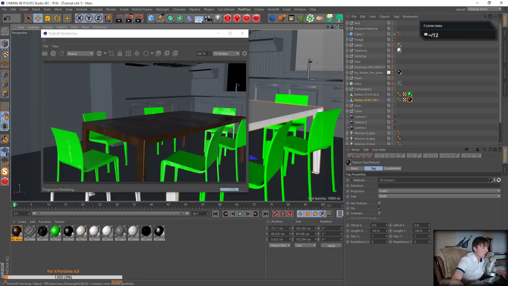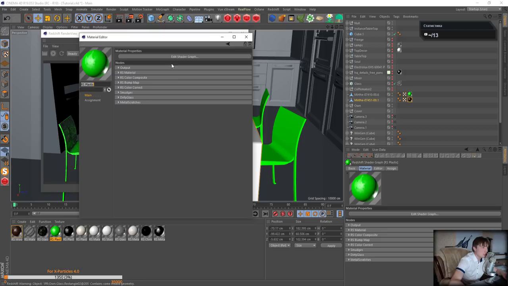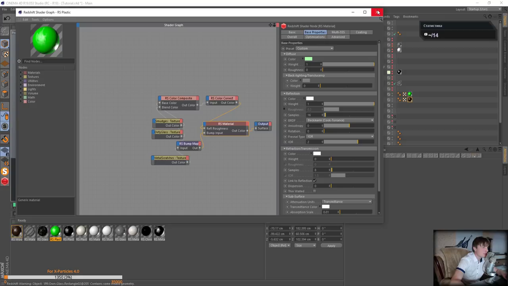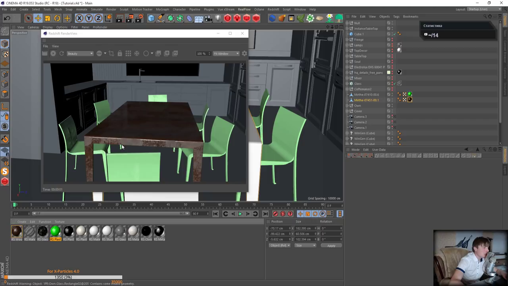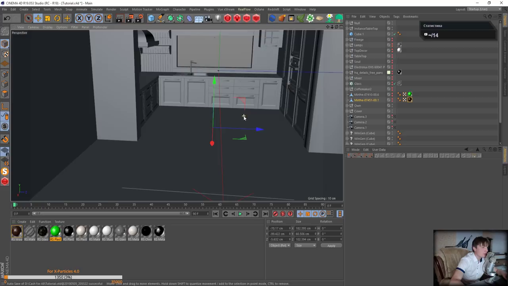So the chair, maybe I just change the color a little bit, not this green, maybe like white green, light green, like this. So it will be more interesting. Okay, later we will see about reflection for this table. Now I just prepare everything for final render. Yes, I just make preparation.